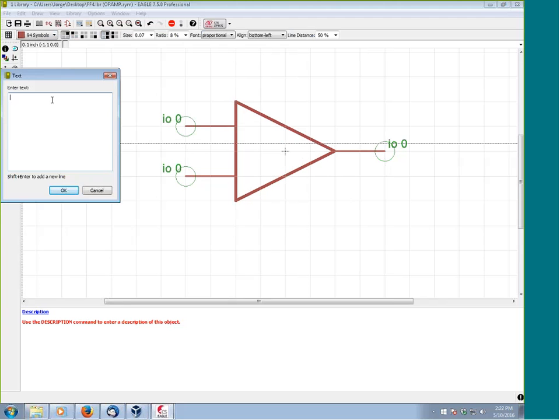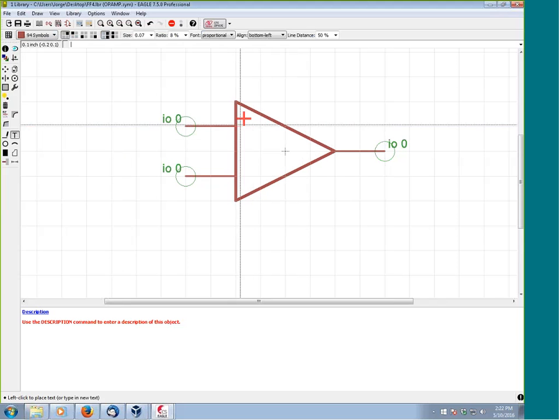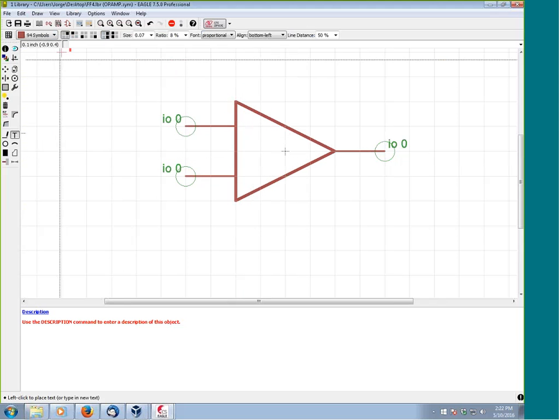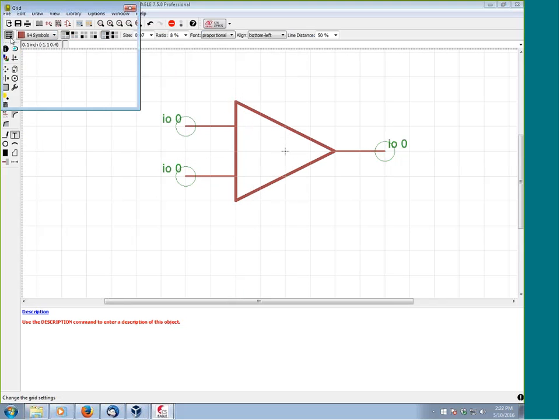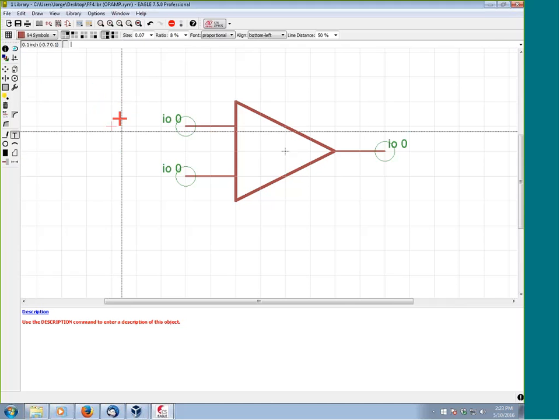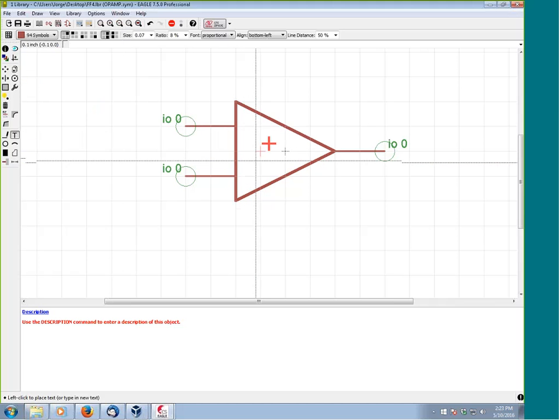Okay. The workaround is we're going to manually add in the text we want. So I'm going to put in a plus sign, say OK. Now everything is still on grid, and that's not too helpful for what we want to do right now. So what we can do is we can go to our grid settings, and we can set up the alternate grid. And the alternate grid is useful for situations like this one. I'm going to set it to a quarter of the grid. That's usually good enough for any precision placement.